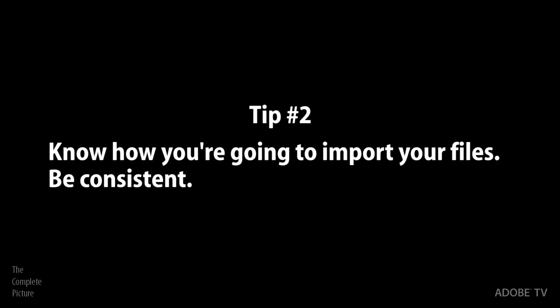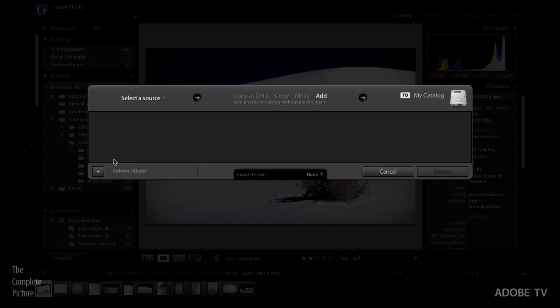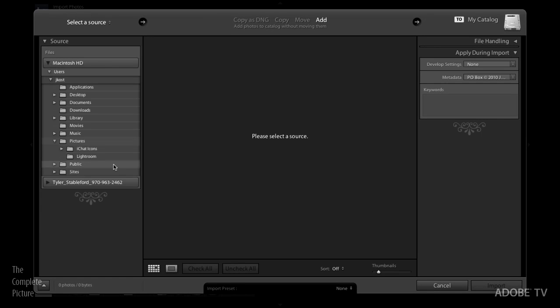Tip number two. Know how you're going to import your files and be consistent. Let's go to the import module. Now, there are many ways that you can import your files. I'm going to go to expanded view for a minute. I basically have two different ways.